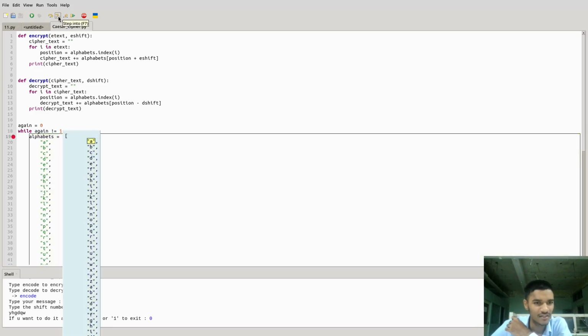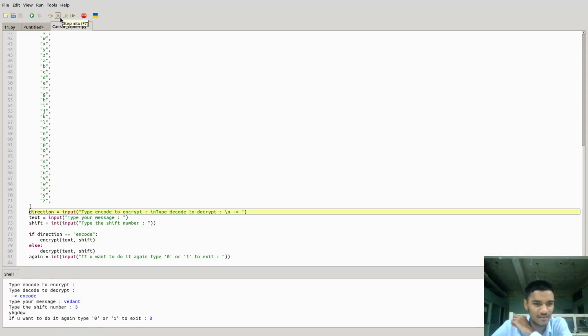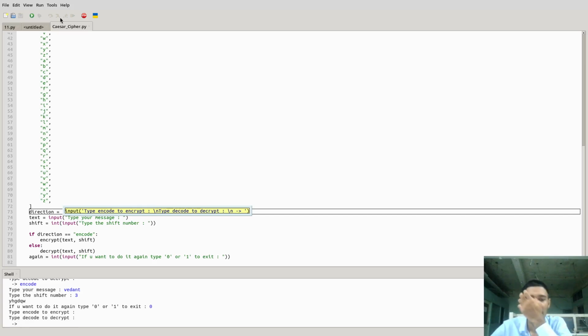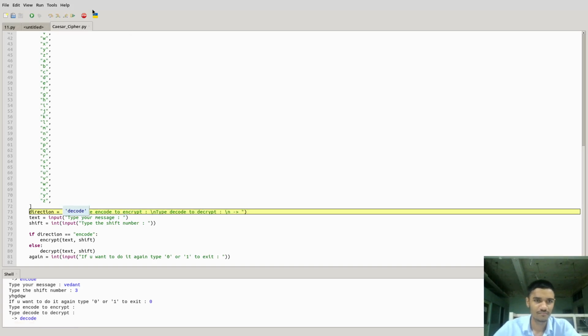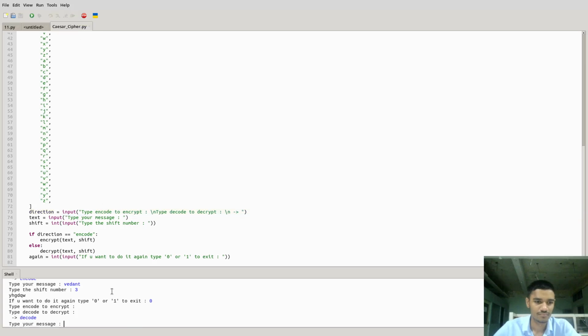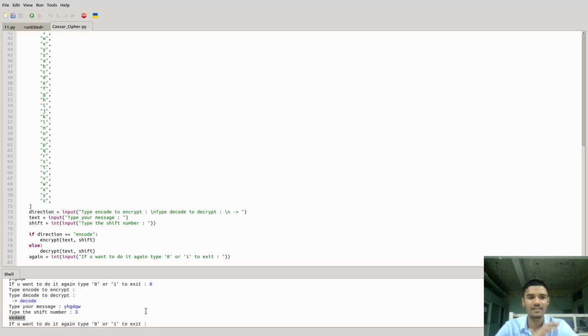True, then let's just step out and step in again. Direction, we need to decode. Decode. Okay, type your message. So this is the message we want to decode. Number of shift, it was 3. Yep, we get Vedant again. So that's just the process being reversed.